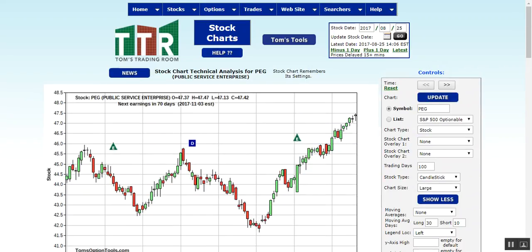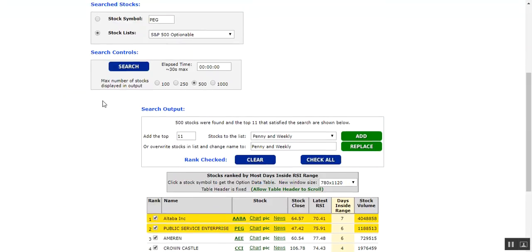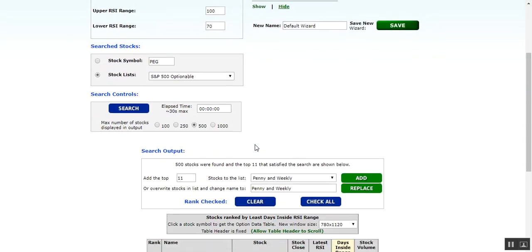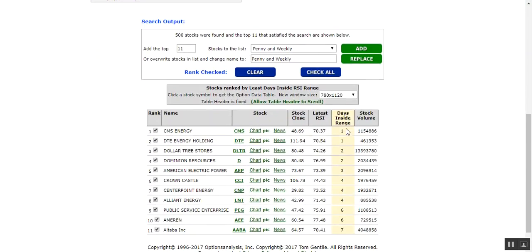Let's go ahead and close that out and look at the least amount of days inside that 70 to 100 range. So let's click on the other scan, least days inside the RSI range. We're keeping it at that 70 and above. We're going to keep it on the S&P 500 and then click on search. When the list populates again, I want to show you something that I haven't so far, and that is the amount of days inside range column right here. It'll show you the number of days that it's been in that range over that past amount of days look back.